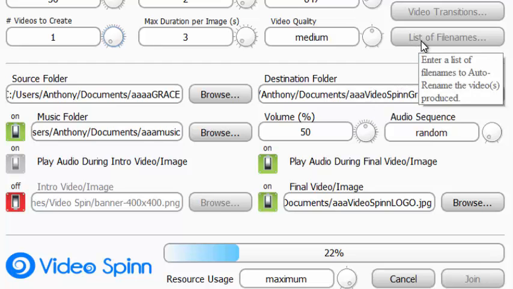And then this is a really awesome feature. Let's say you want to create 100 videos and you want each of the videos to have keywords in the file names.